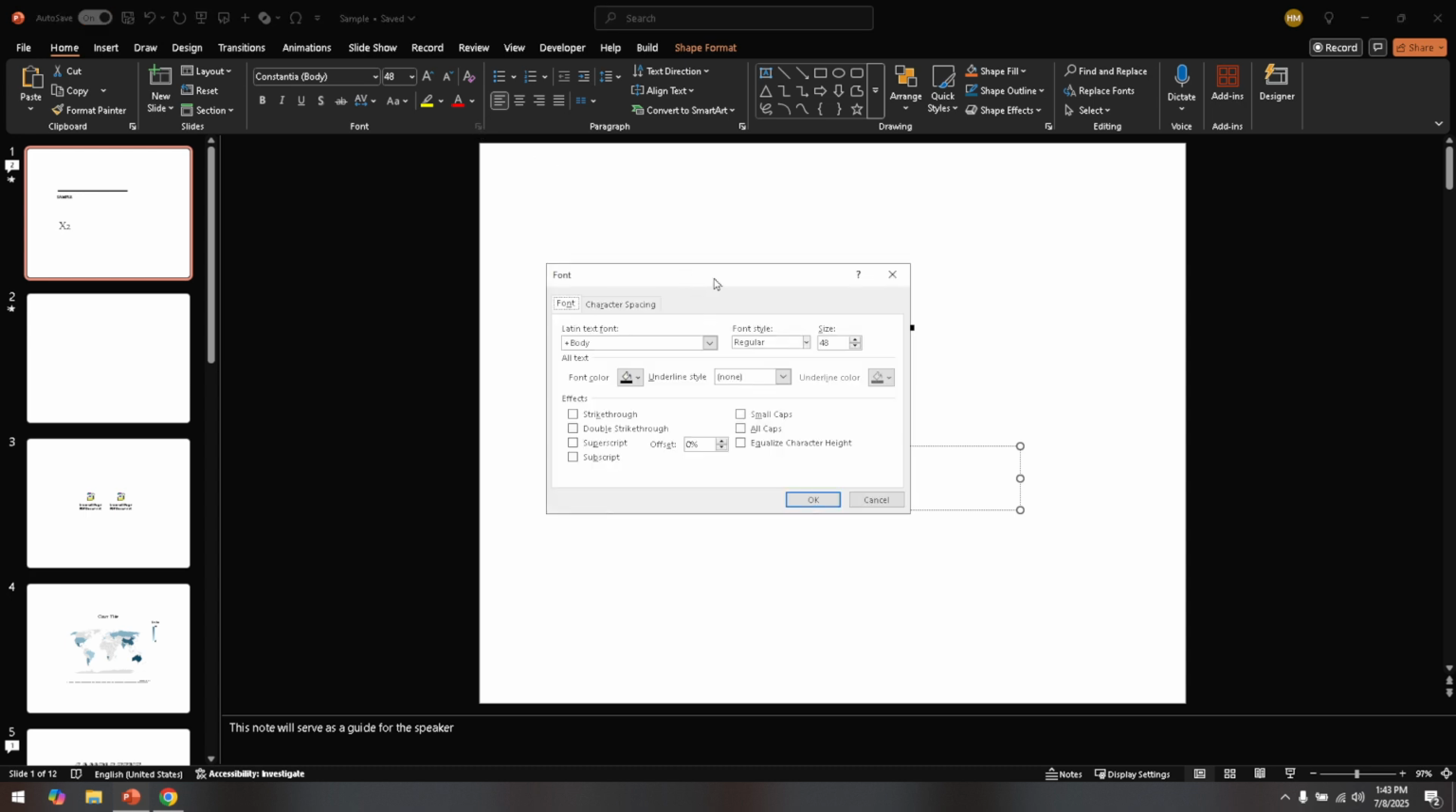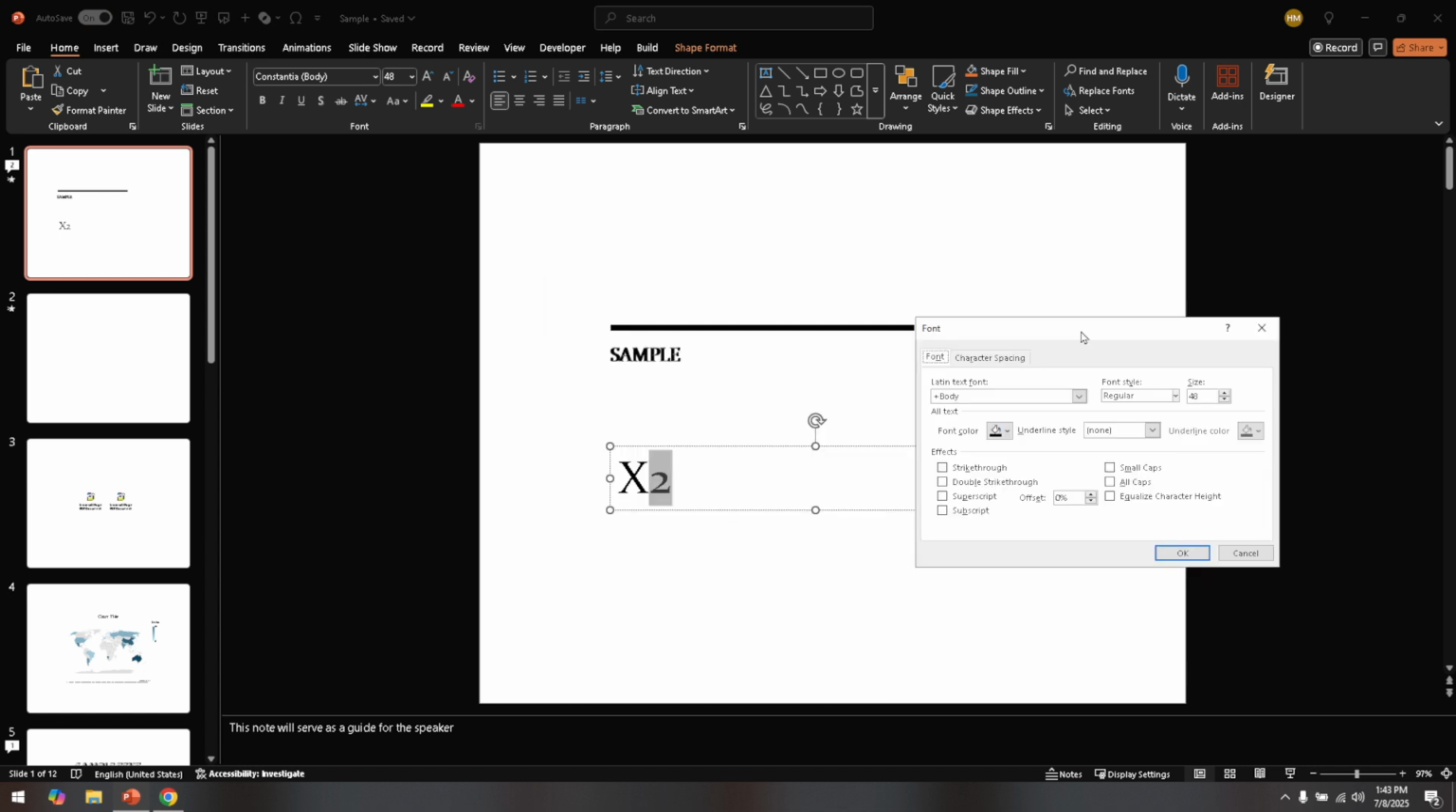With the font dialog box now open, look closely and you'll find a range of options. What you need here is to locate the checkbox labelled Superscript. It usually sits in the lower section of this box, dedicated to effects. By checking this box, you're telling PowerPoint to format the highlighted text as Superscript, lifting it slightly above the regular text line and reducing its size to creatively represent powers, exponents, or any information you deem necessary.